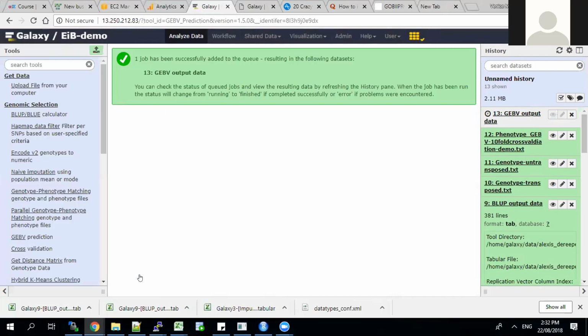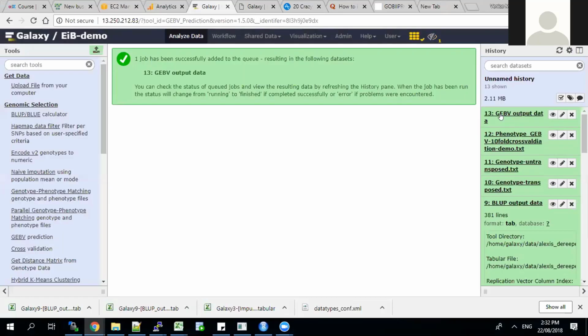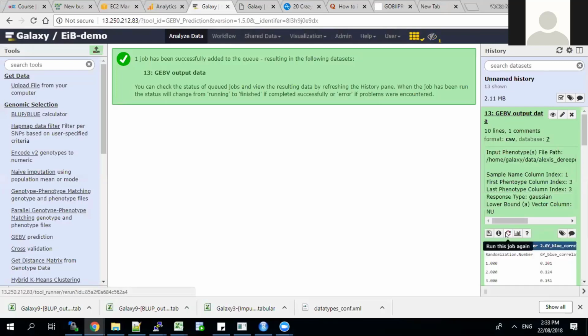Okay, so I chose the ridge regression. After that, you can go back to choose the other 4 models and then see your correlation. From here, you can look at it. So basically, that's your randomization 1 to 10, and then you have the BLUP correlation. It's about 0.1 to 0.2 when you run RR-BLUP. And then if you want to say, how about other models? You click on this job, and then you click on run this job again.